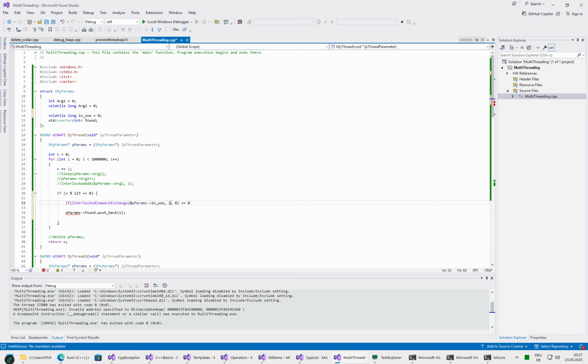So if in use is 0, then the comparison with 0 works, and it will be changed to 1, and it will return the 0 that it was before it did the exchange. You could have also InterlockedExchange, which would return you the initial value and exchange it to a new value unconditionally. But that would not work with our use case here. Here we want this compare operation. And if this is 0, then it's fine. If it's not 0, then it's not fine.